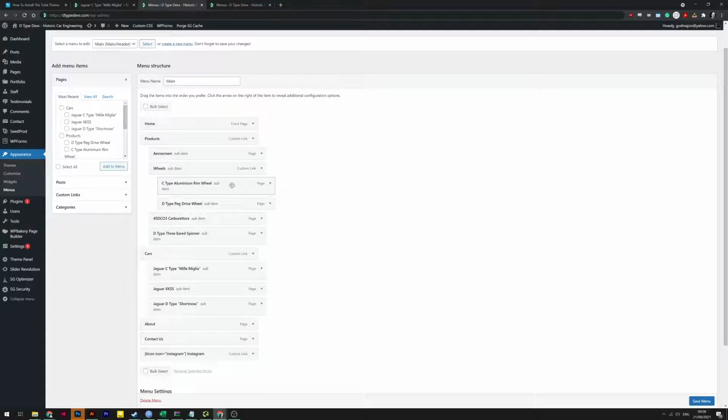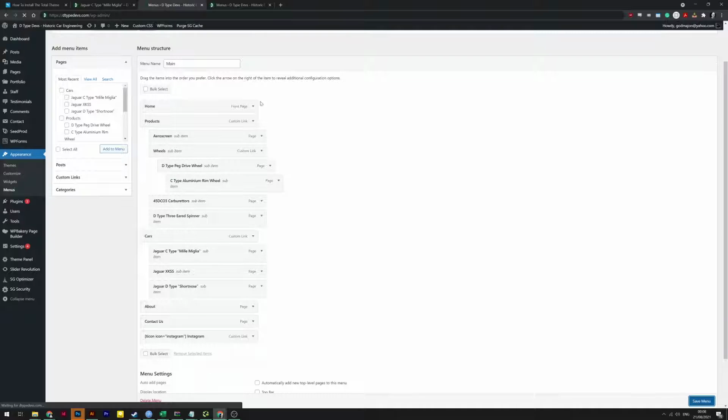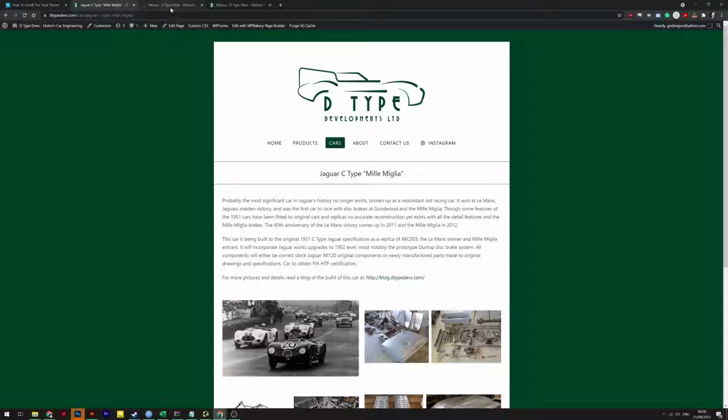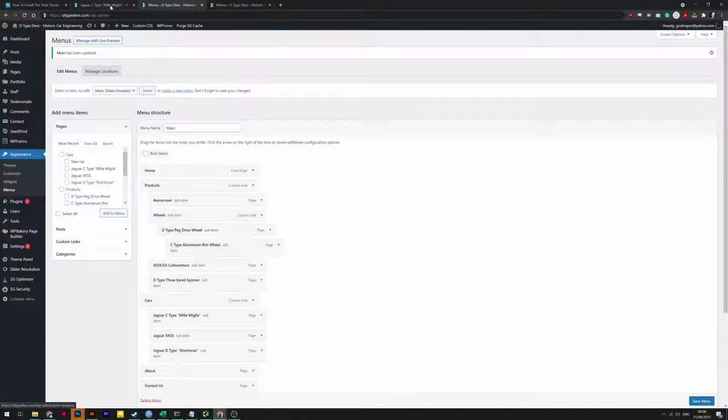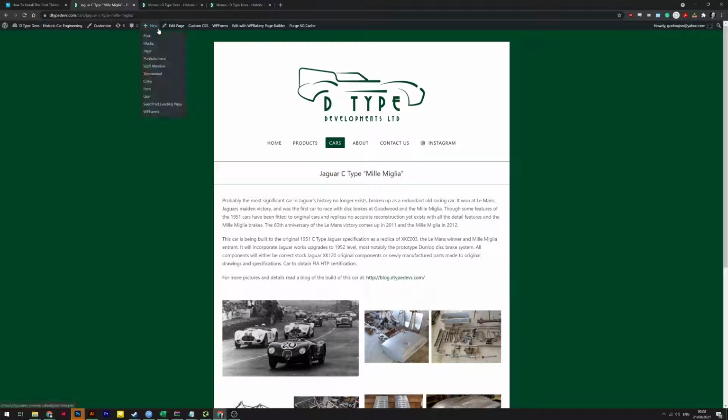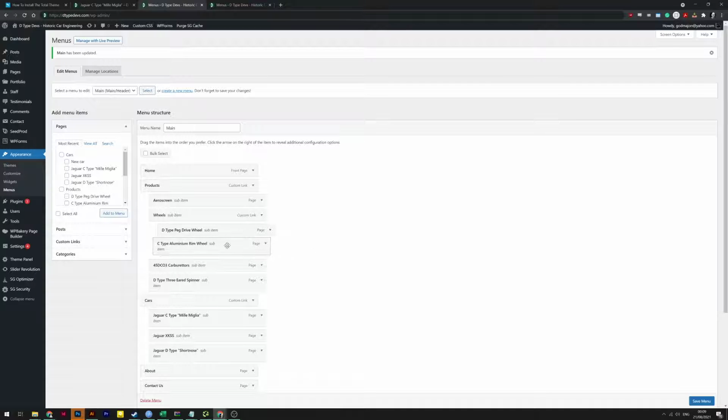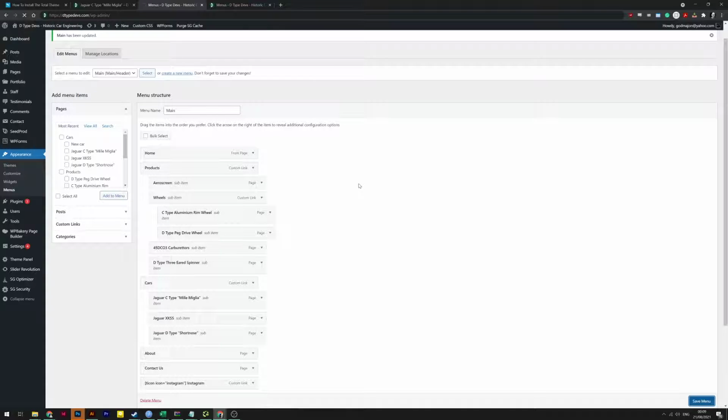So if I were to drag that even further, to the right of that one there, and then click Save Menu, it would create a fourth level to that menu there. So I'll just refresh that to show you. So under products, wheels, that there, and then we had another one there. But I'll return that to how it was, like that, and click Save to revert it back.